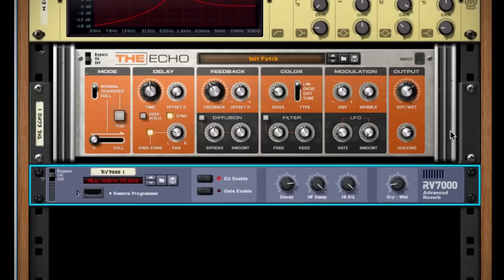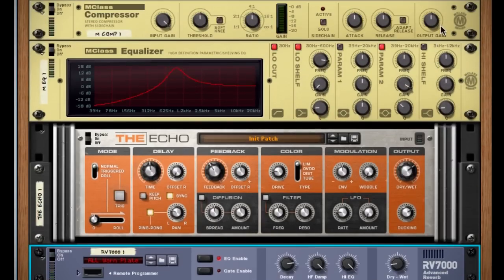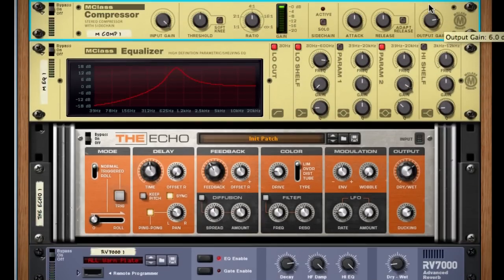Alright, so we lost a little bit of volume here. Let's go back to our compressor and turn the output gain up to around 9.8. And listen once again. Alright, and there we have it.